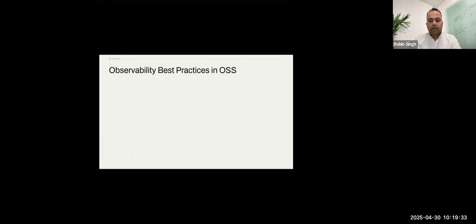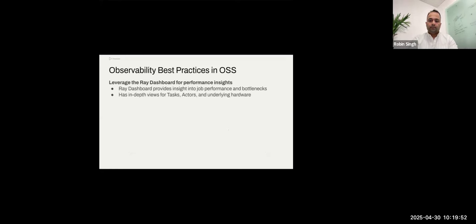And finally, we'll talk a little bit about observability best practices. The first thing is to leverage the Ray dashboard for performance insights. In particular, the Ray dashboard is oftentimes an overlooked tool, I feel like. It does provide great insight into job performance and bottlenecks, has in-depth views for a lot of Ray core specific things, tasks, actors, and the underlying hardware. For example, it allows you to easily analyze CPU and GPU utilization and performance for these individual tasks and actors. And I think that's actually quite valuable for a lot of applications, especially when they're looking at performance issues.